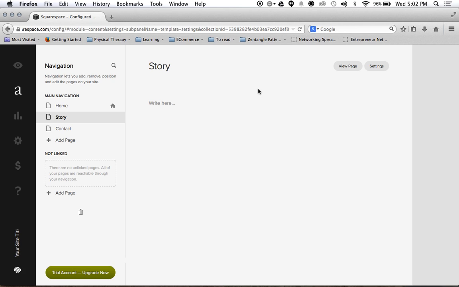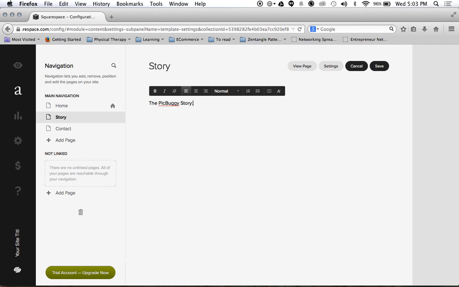In this video, I'm going to be showing you how to actually add content to pages in Squarespace. So once we have a new page, we'll see it's pretty much blank here. There's nothing here, and you'll see this little section right here. This is basically a text block, which is what all brand new pages start off with. So I can simply click there and write here, the Pick Buggy story, and I can start with that.